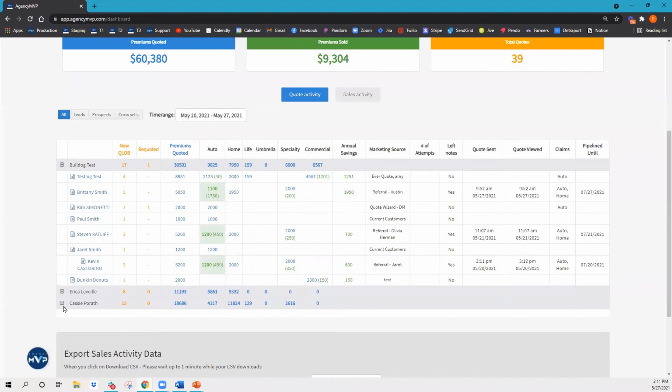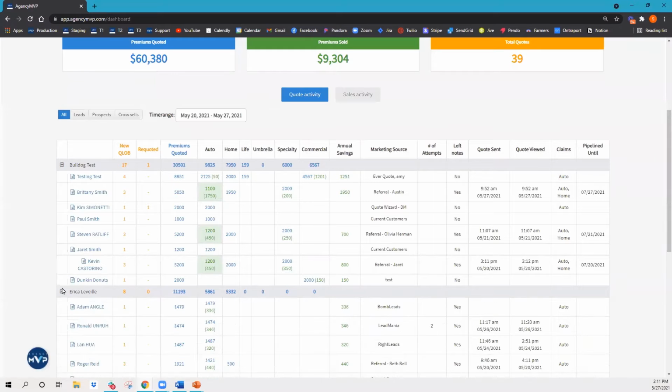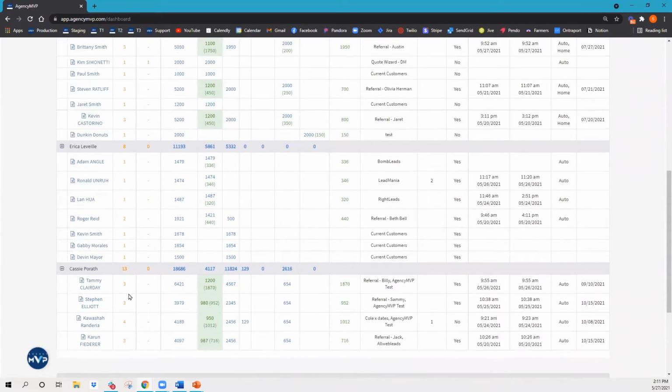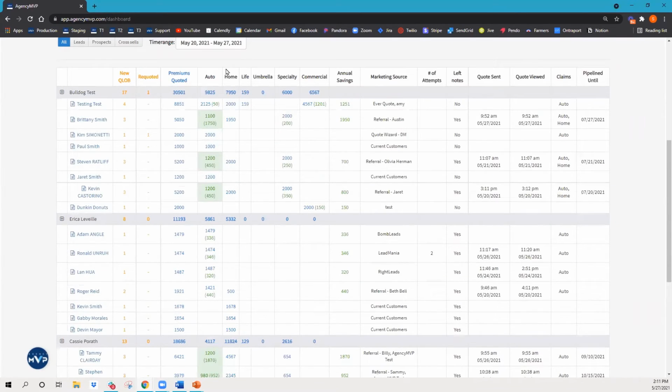On this page though, you are going to see what's all been quoted. How many lines of business have they quoted? What's their premiums that they've quoted for each line of business? We got the total premium quoted for the household.